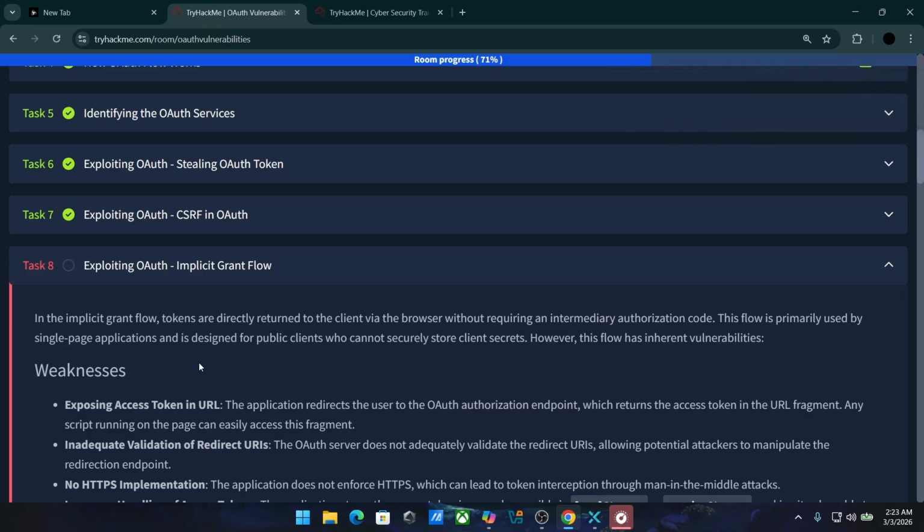Exploiting OAuth implicit grant flow. In the implicit grant flow, tokens are directly returned to the client via browser without requiring the intermediary authorization code. This flow is primarily used by single page applications and is designed for public clients who cannot securely store client secrets.